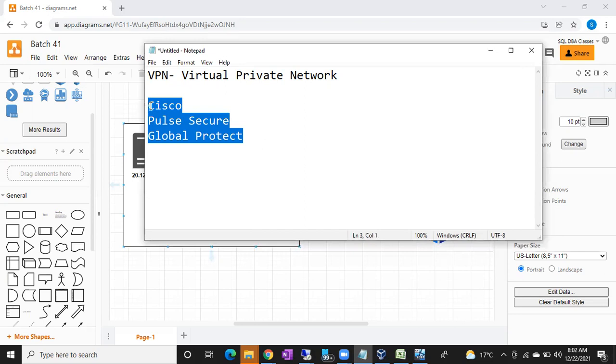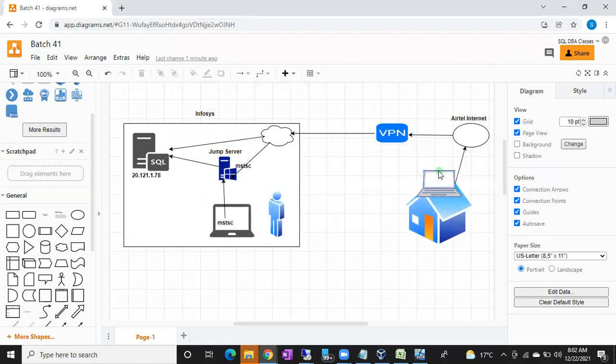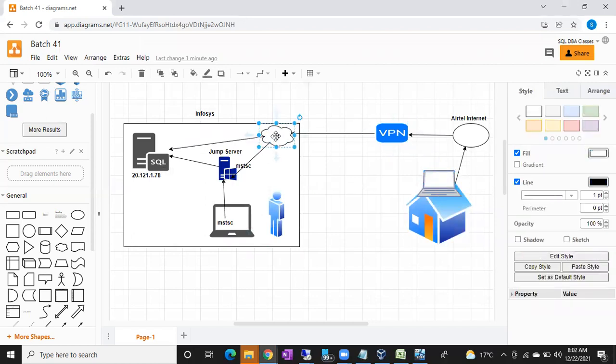Once you get the laptop from your organization, your Windows team will install either Cisco, Pulse Secure, Global Protect or FortiClient, whatever they are following. They will install one VPN software, and then only you can work from home. Without VPN, you cannot connect to the office network. If you cannot connect to the office network, you cannot connect to the servers. Is it clear, everyone? Any issue in connecting to a server remotely?